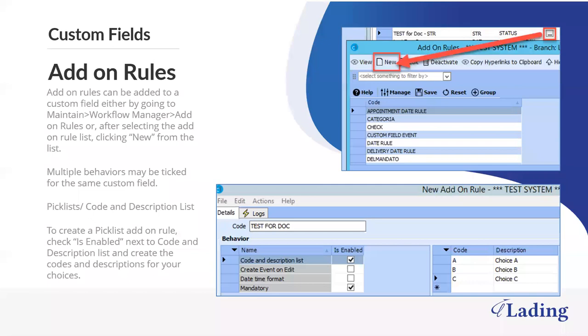And you create your add-on rule. So I got this one, it's called test for doc. I went to code and description list and I enabled it. And I said, okay, A, B, or C are your 3 choices. So this is how you set up your multiple choices. You can add an add-on rule to anything. So if you have a date field, you can add an add-on rule and say it's mandatory. About the only one you don't want to make mandatory is a Boolean, I can never say that word, checkbox. Why? Because the only way to make a checkbox mandatory is to check it. So what's the point of a checkbox? You can make date fields mandatory. You can make multiple choices mandatory. Any questions on this?